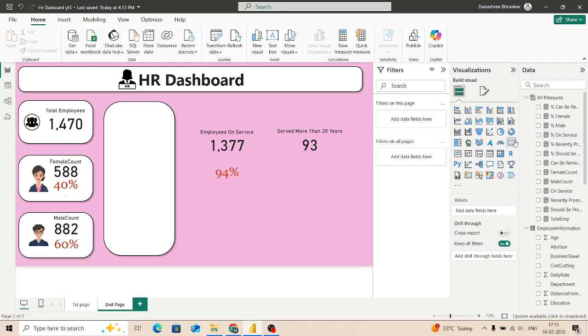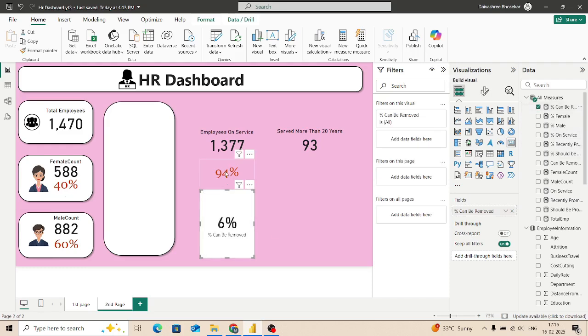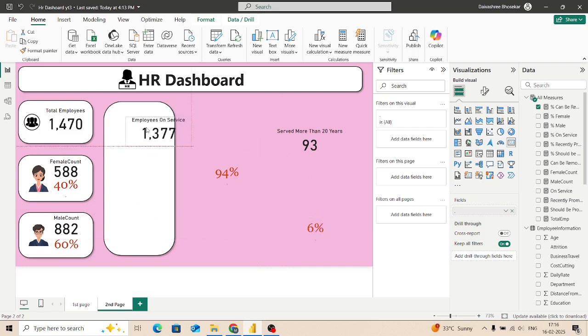Let's go into our visualization. Again, take a next card, and then we will show the value of percentage in that. And we don't have to give any title or any name to that card. If you want to add any icon, then you can add it. It is totally upon your choice.